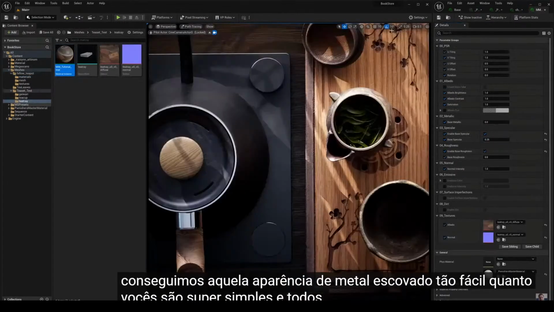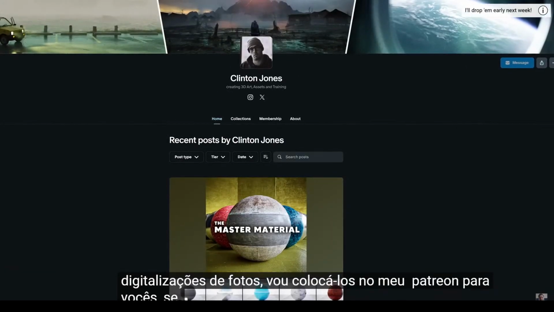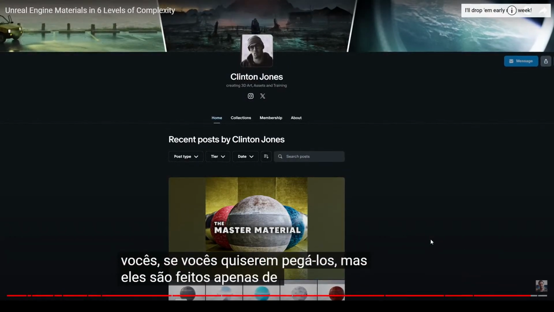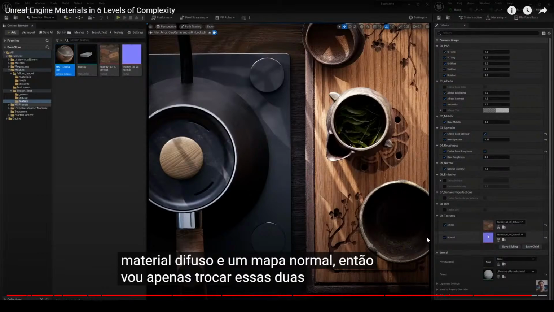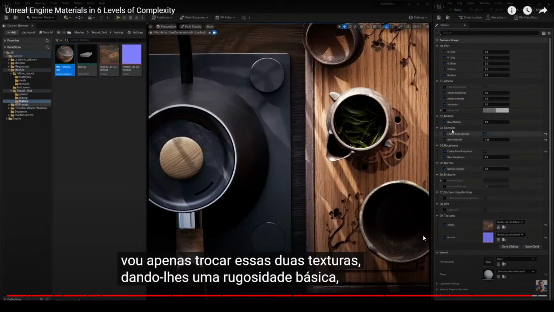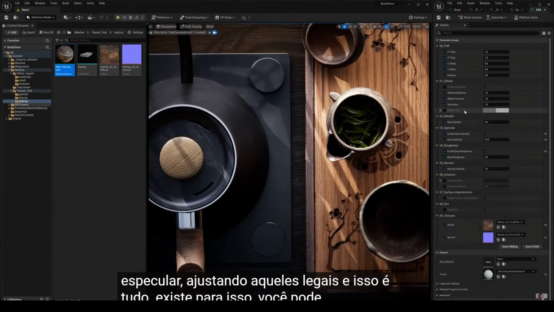So easy as that, y'all. Super simple. And all of these objects on the right here are photo scans. I'll put them up on my Patreon for you guys if you want to grab them, but they're just made from a diffuse material and a normal map. So I'm just going in, swapping out these two textures, giving it a base roughness, a base specular, tweaking those nice, and that's all there is to it. You can do so much more with this.